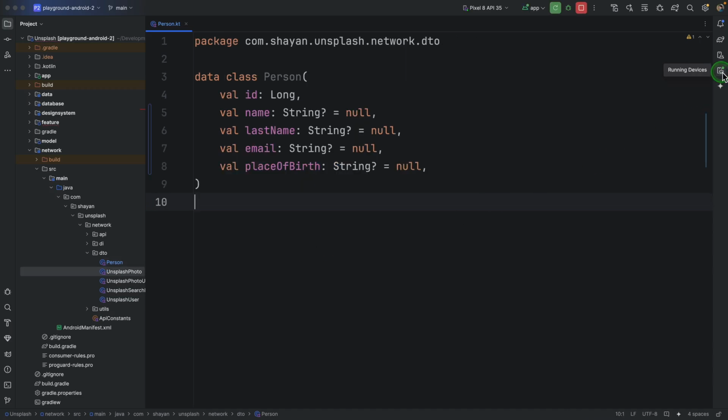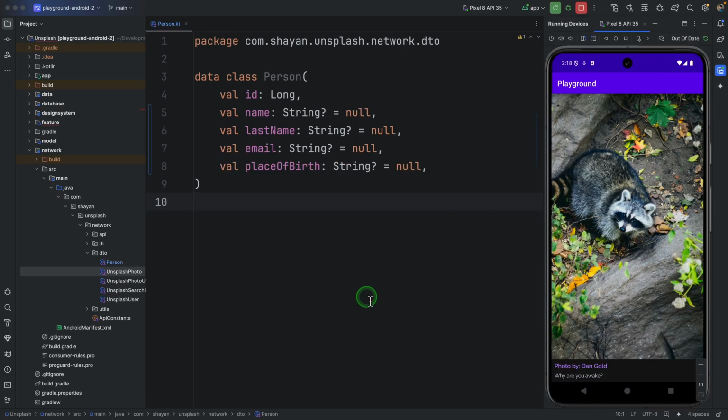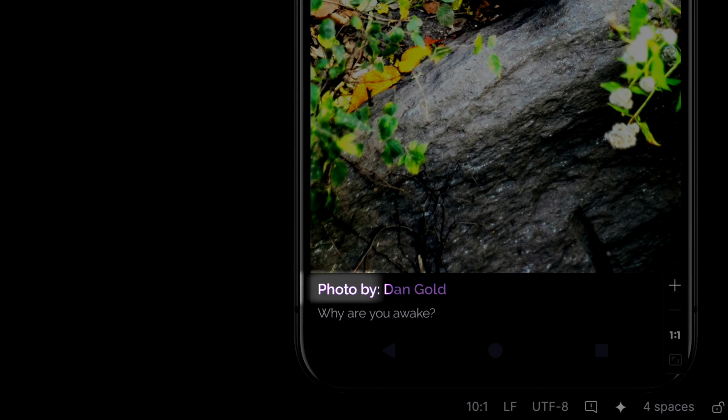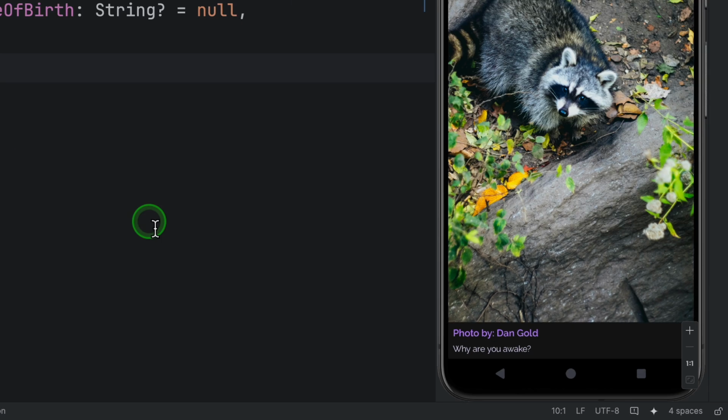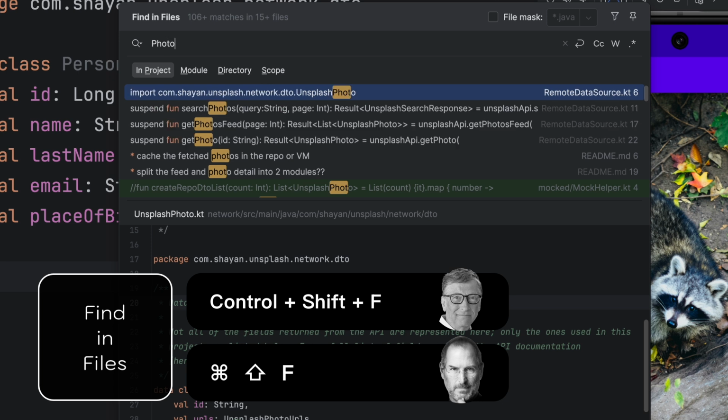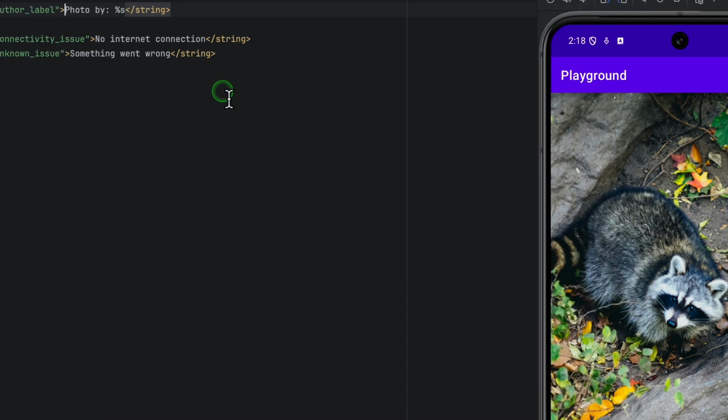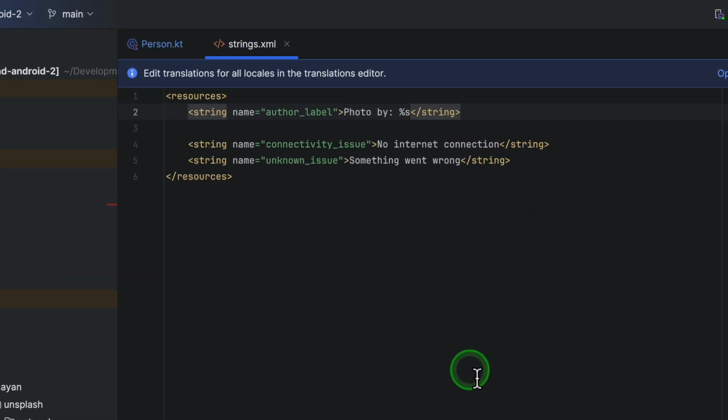Okay, I want to check the code of this screen, but I just forgot the name of it. I know that this is a static text, so I can search for it with Command-Shift-F. Now, how do I find the screen? I can find the usages of this text by pressing Option F7.